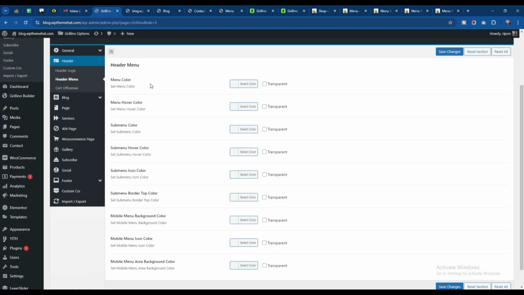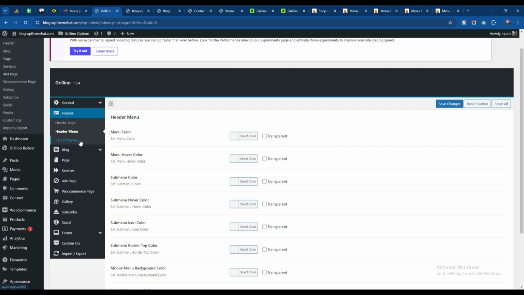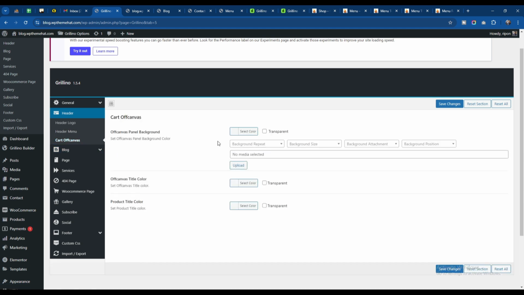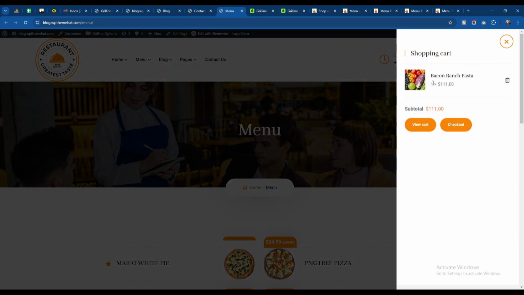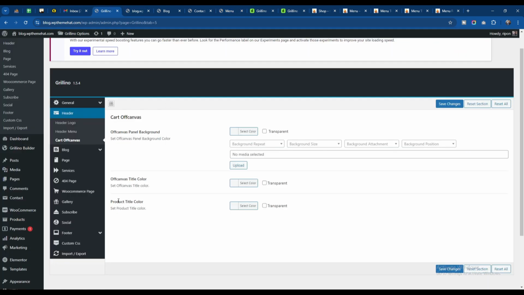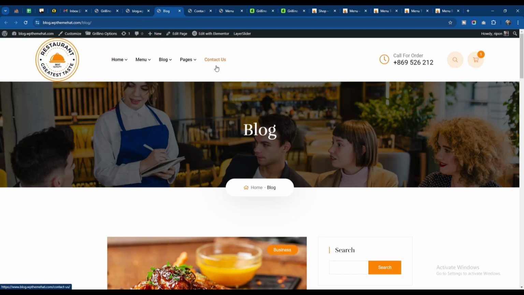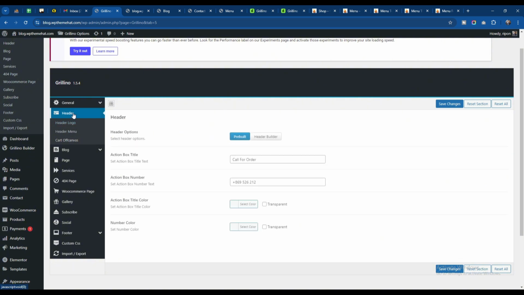So here is the header menu, you can change the color and other stuff. Here is the cart off-canvas, and you can set the background of this off-canvas. You can set the background color, the title color and the product title color also. So you can set it from here for the global header that has been set from these places.